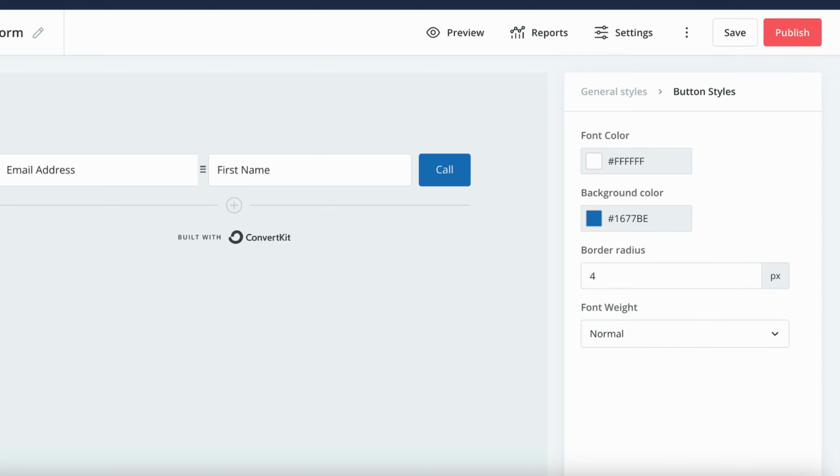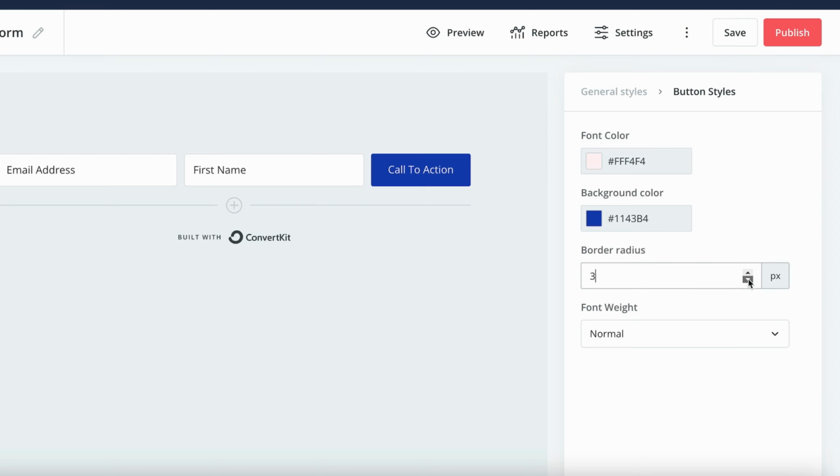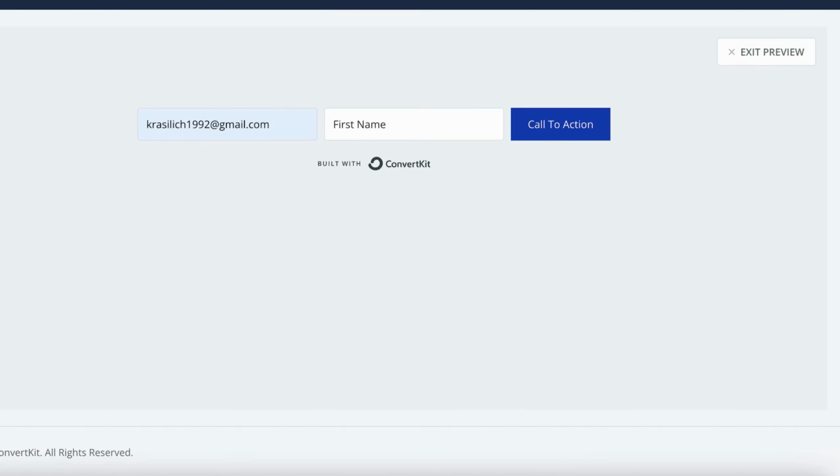Here we can adjust the call to action and change the color, which is very useful because we have our saved colors, so we're going to utilize them. Perfect. And let's remove the border radius. Looking great. And now we can preview it. This is how it's going to look.